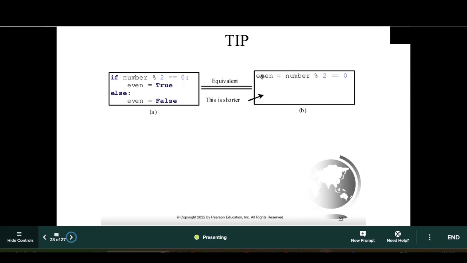So even is a Boolean variable that is equal to this expression. So if number modulus of 2 is equal to 0, that's going to be true. Otherwise, if this is false, even is going to be false. So that can be quite the jargon. This is just easier to understand. So even if this one is a little shorter, at the end of the day, it is your program. You can feel free to write what you need.